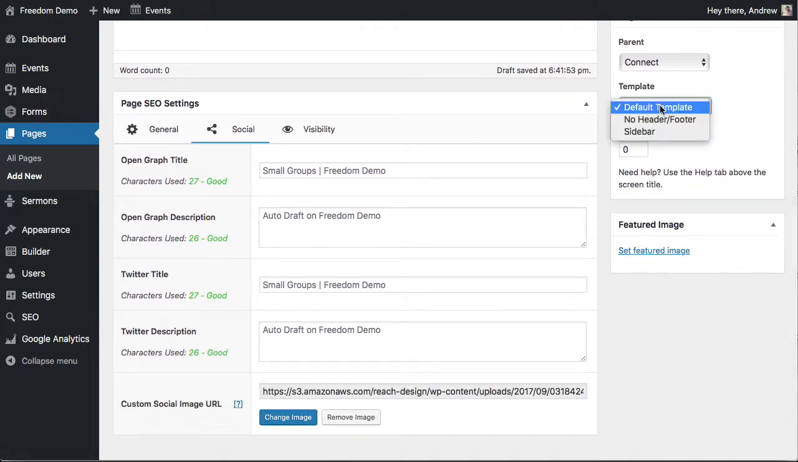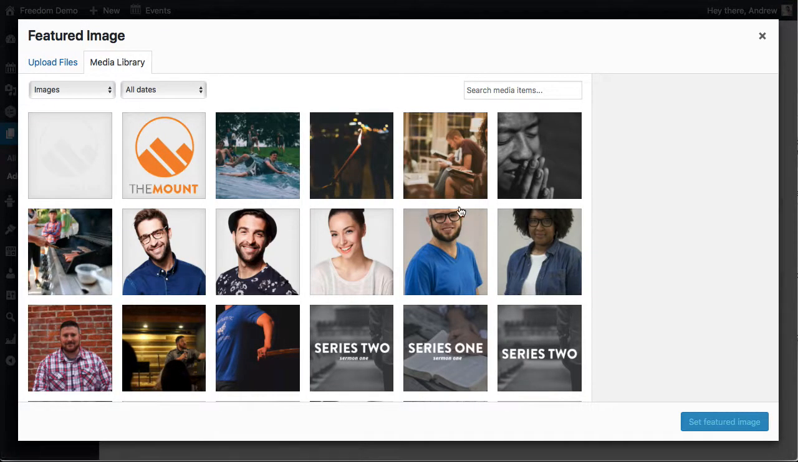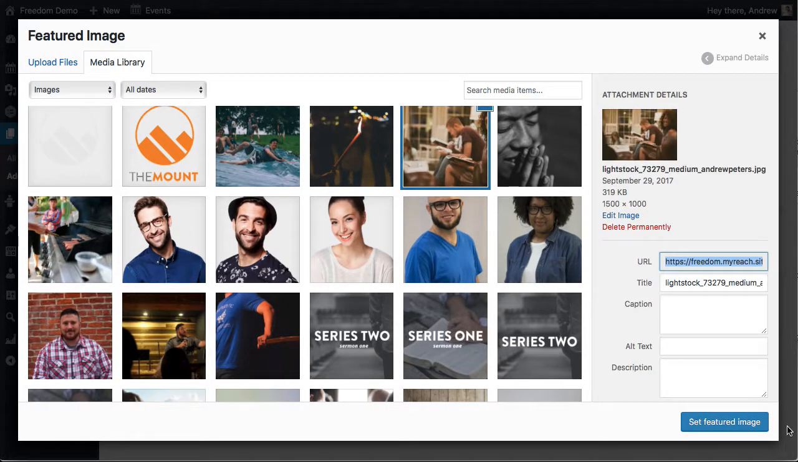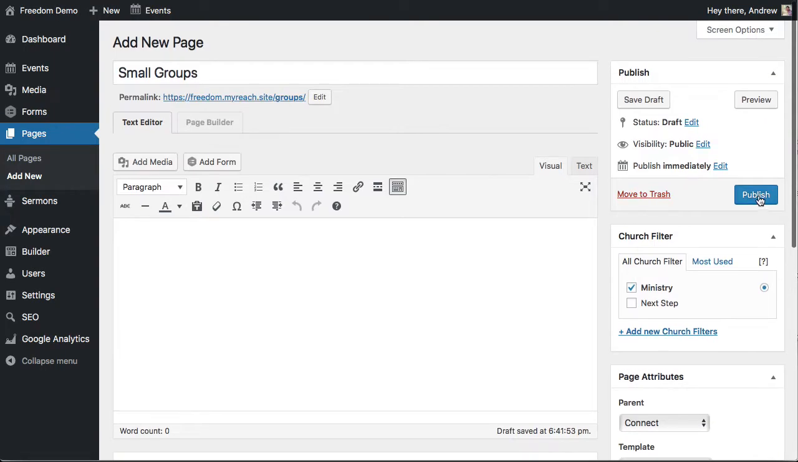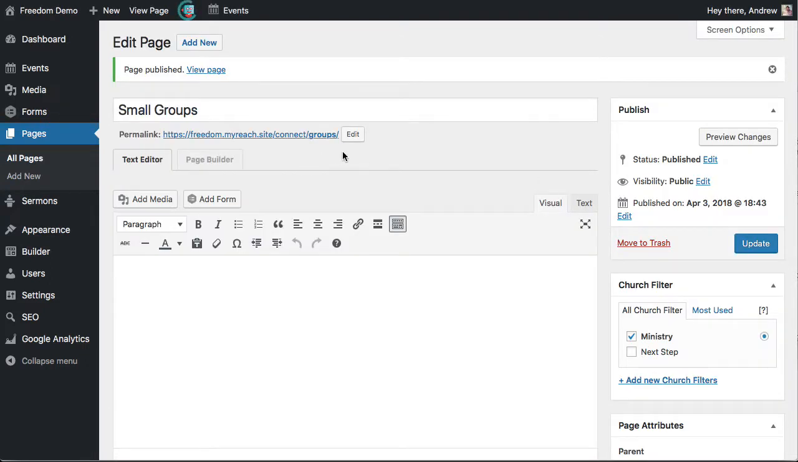We shouldn't have to mess with template. And for featured image, I'm going to put set featured image. And since this is a groups page, I really like this image for groups. And so I'm going to click Publish. That's going to publish our page. But still there's no content on the page.